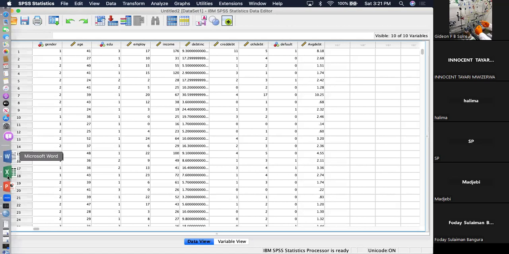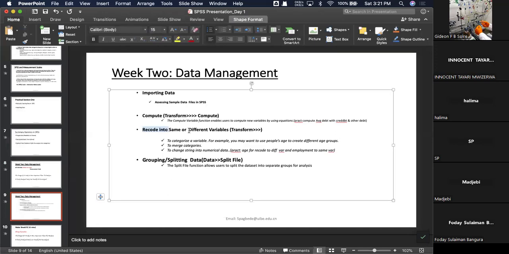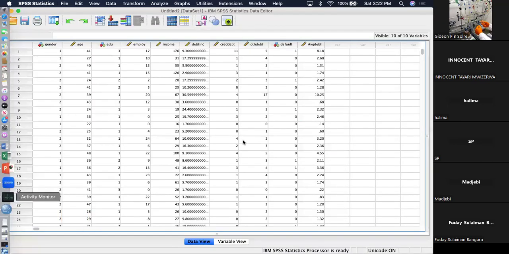Now, the next thing we want to consider is, so we've done the compute option. The next thing we want to do is recoding variables. Now, to recode simply means to categorize a variable. Probably you've captured your data in such a way that you ask people to indicate their actual ages. But in your analysis, you want to use these actual ages as a group. You want to create age groups. How do you do that? That is the next focus of our training. We want to recode a variable. So I'm going back to the SPSS interface.